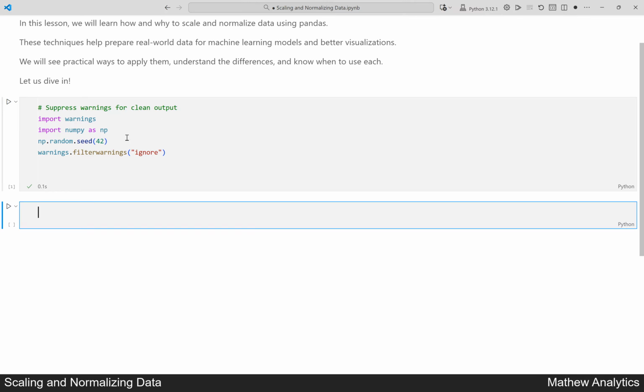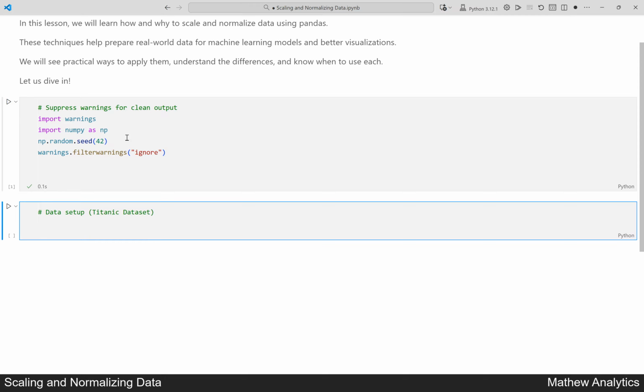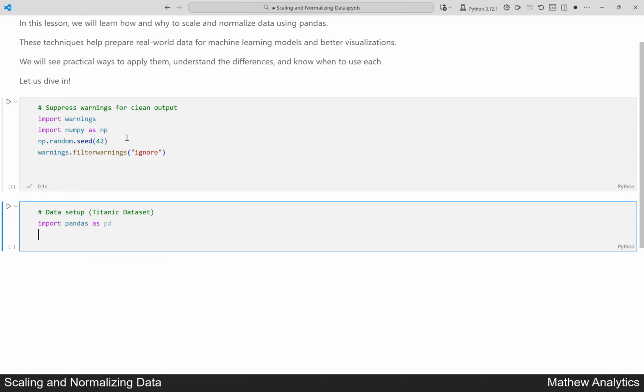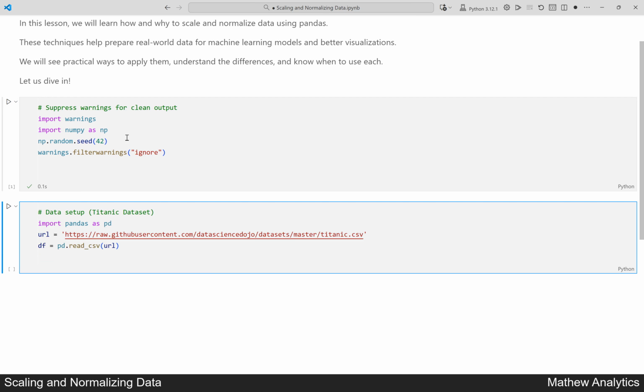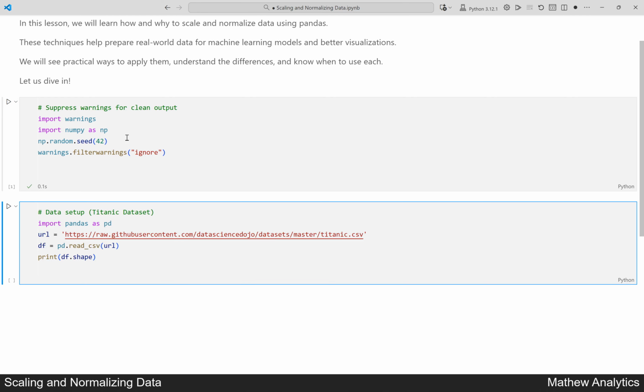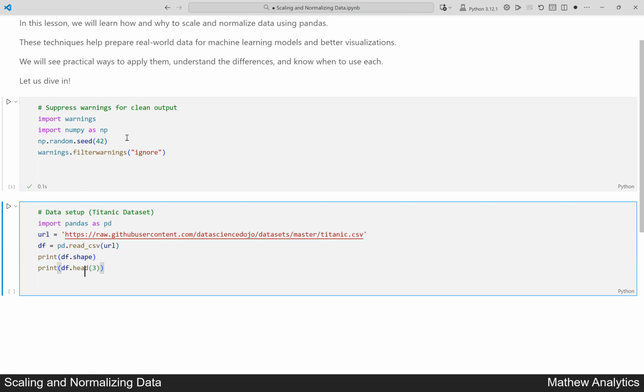Let us get some real data to practice scaling and normalization. We add a comment describing the step. We make Pandas available for our work. We set a web link to the Titanic CSV file. We read the file into a data frame called df. A data frame is a table of data. This shows the number of rows and columns in the dataset. We preview the first few rows to see what the data looks like.